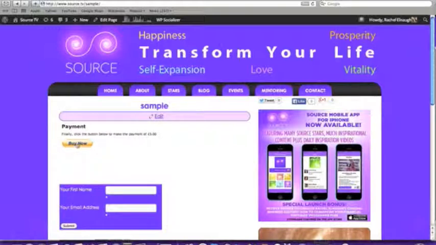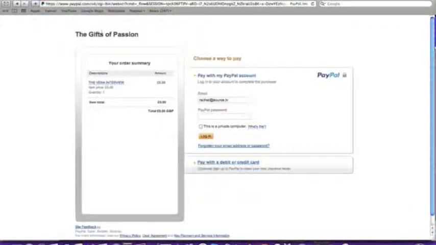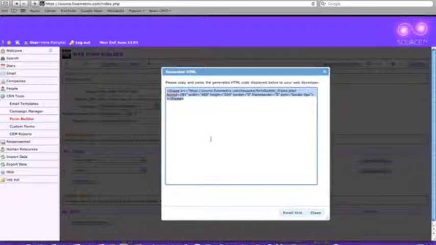there you go, it's asking me for the payment of £5, and that automatically goes through into Veena's PayPal account, and I could complete my purchase by putting my own password in there. So that's just a very quick guide on how to create a PayPal button in your website.